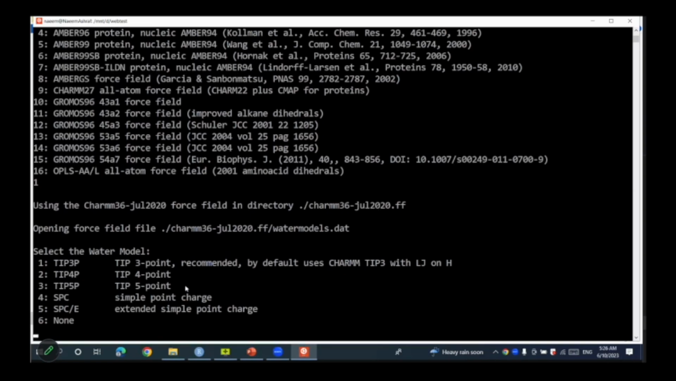So TIP3P is basically a water model system. TIP3P, TIP4P, they are water model systems. Similarly, there is SPC, the simple point charge. But mostly people use TIP3P, the 3-point charge model. In TIP4P, a 4-point charge is used, and in TIP5P, a 5-point charge is used. So right now we are going to use TIP3P.